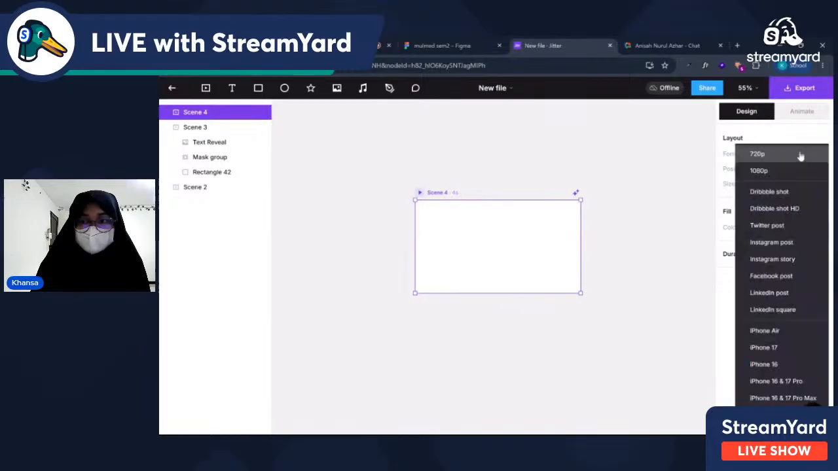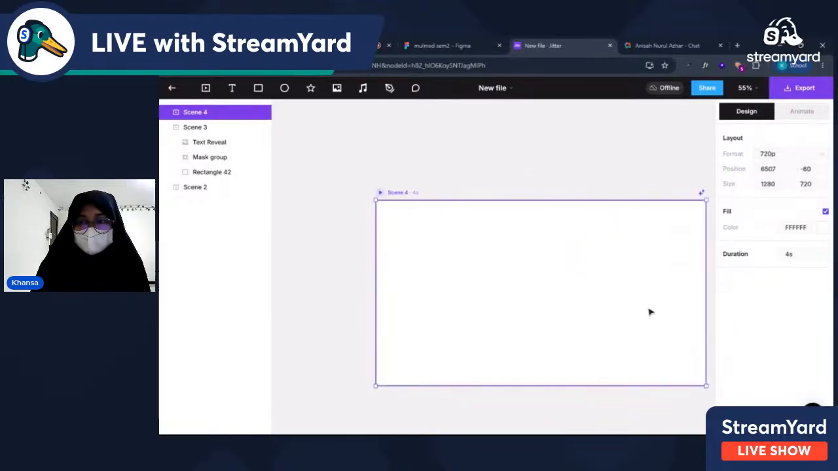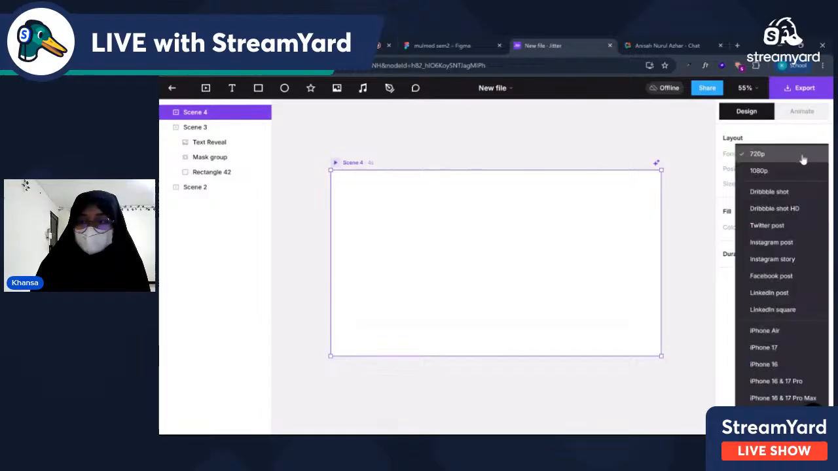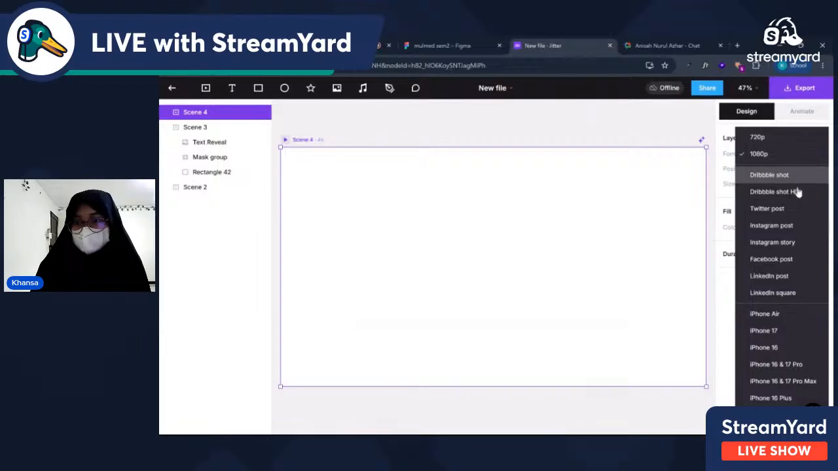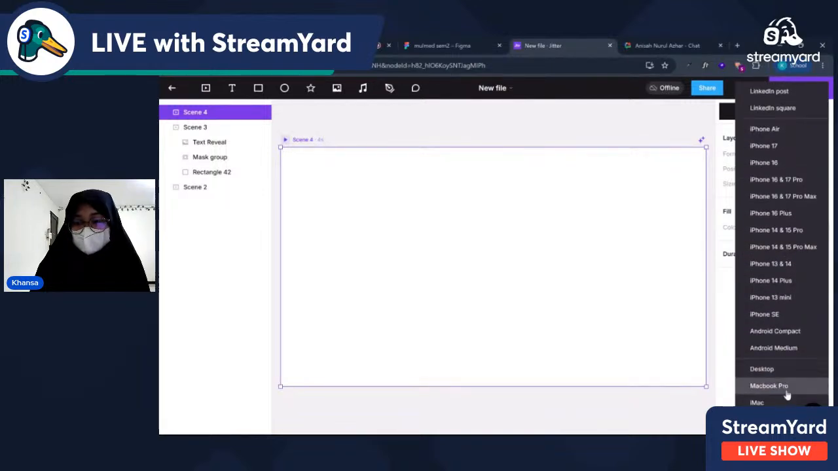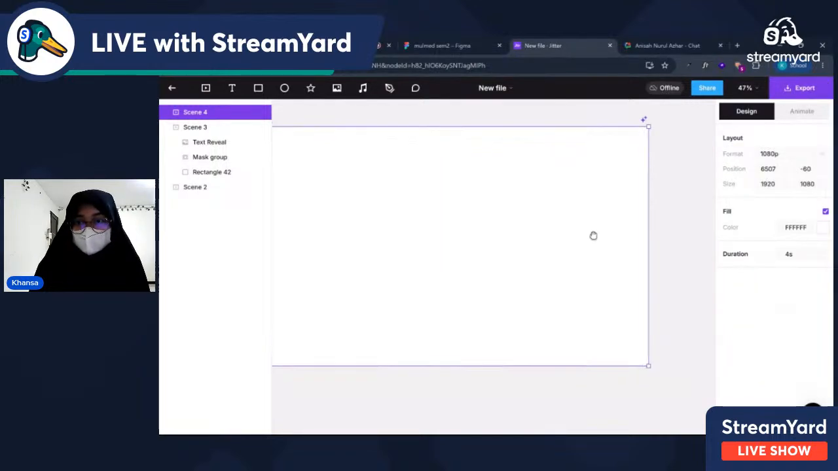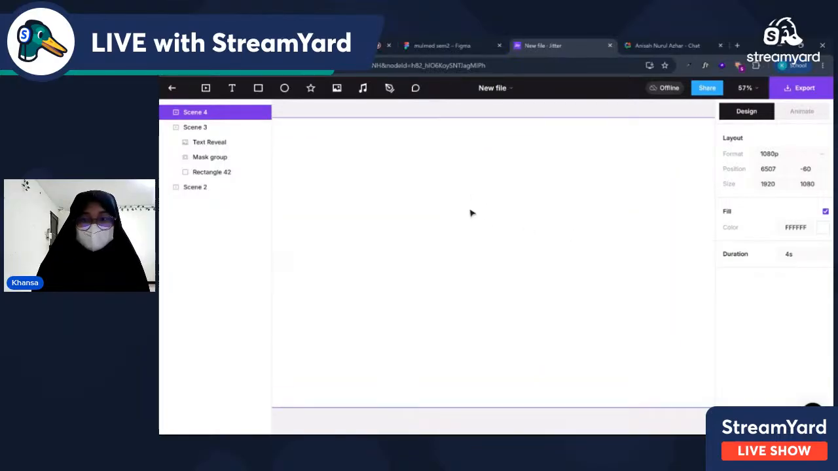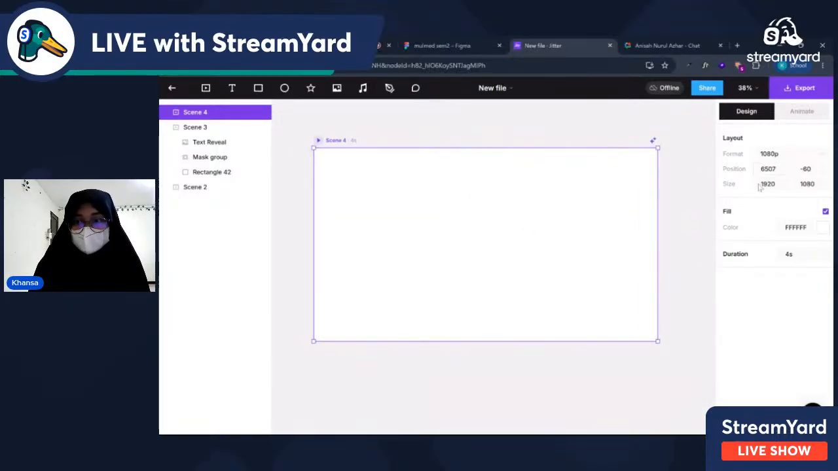And you could customize your scene however you like it, from the resolution 720 or 1080, or maybe the size of a Dribbble shot, Twitter post, Instagram story, and other things like phones and also desktop and also an iPad. And then if you want to really customize it by pixels, you could also set the size here. So you could input any number. Well, let's say we want to make it 1,000.